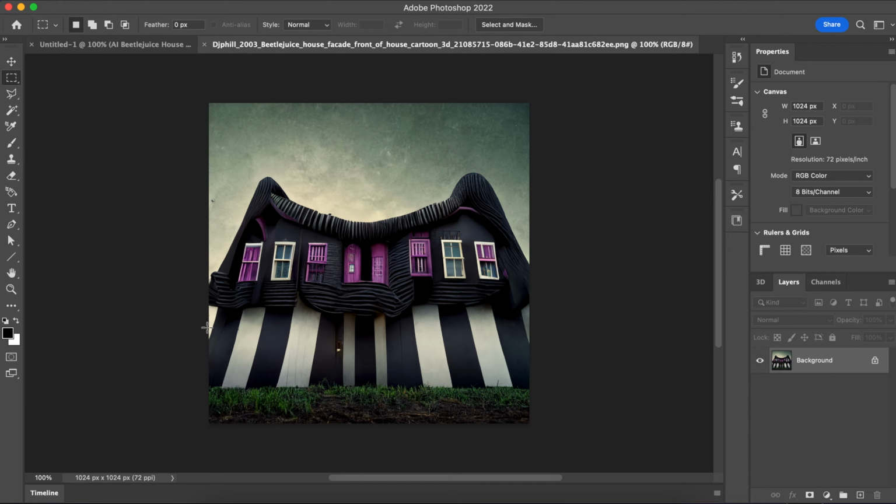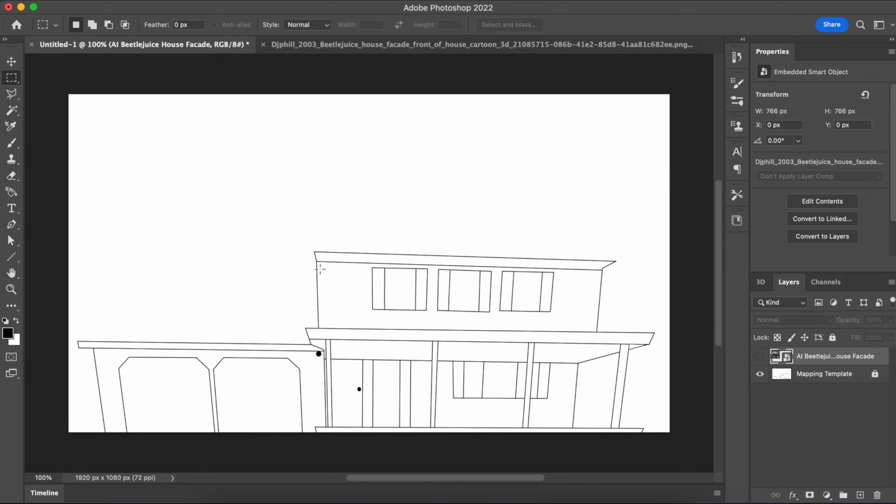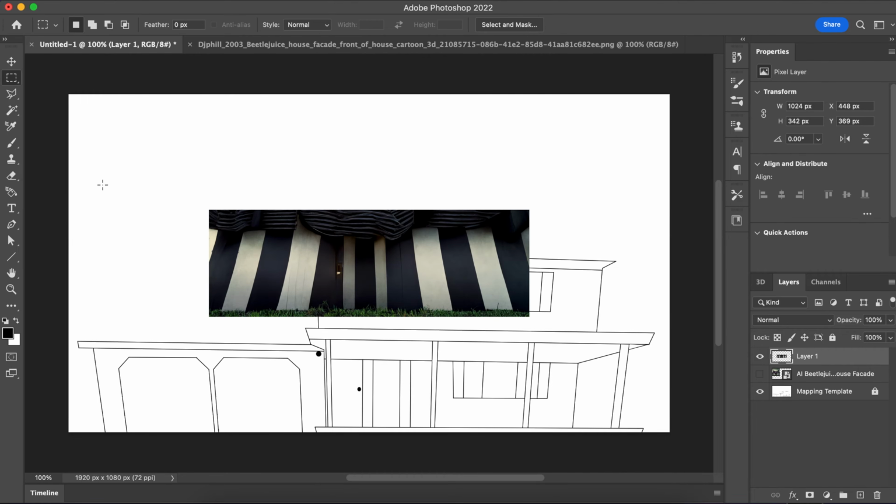So I'm going to cut and paste, and I would like to get a little bit of this in, so I'm going to cut right underneath the windows, and maybe just a little bit of the grass, a hint of the grass. And then I'm going to select that, and then I'm going to Control C or Command C, or you can right click or go up to edit, it's up to you. And then I'm going to click back to this Beetlejuice tab and paste it in.